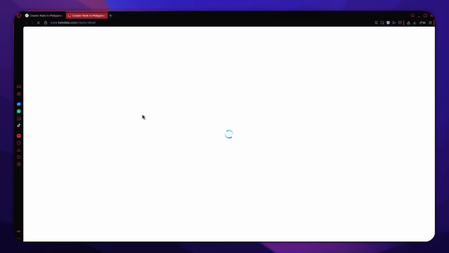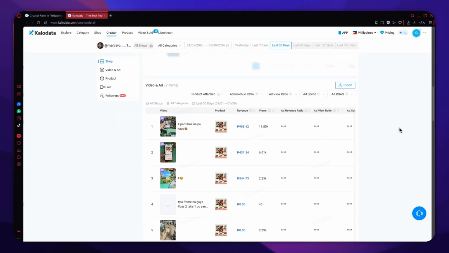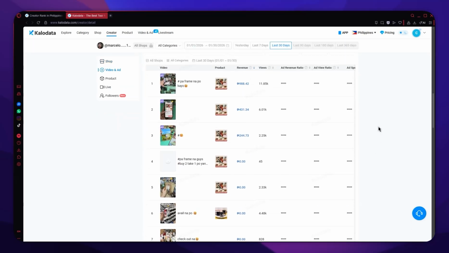So once you click a profile, just basically scroll down and you will see all of the core metrics right here, like the revenue, live revenue, video revenue, showcase and other revenues, average unit price, live views, video views, and new followers right here. And if you scroll down more right here, Kalodata shows you exactly which video made the money. So you can watch these videos if you want, or are they showing their face on these videos? Are they doing a voiceover?